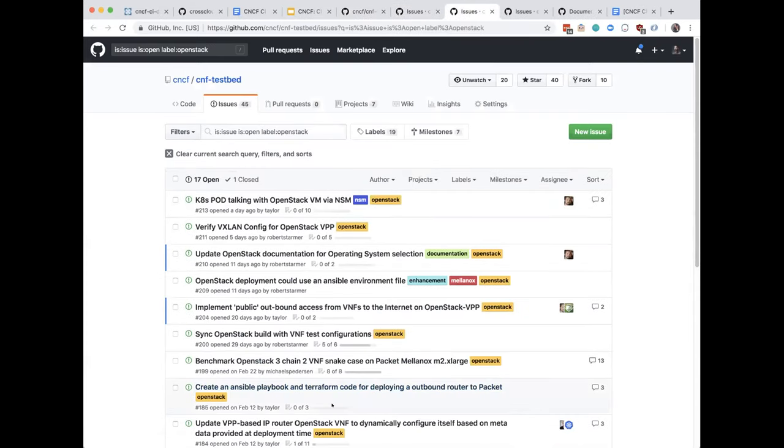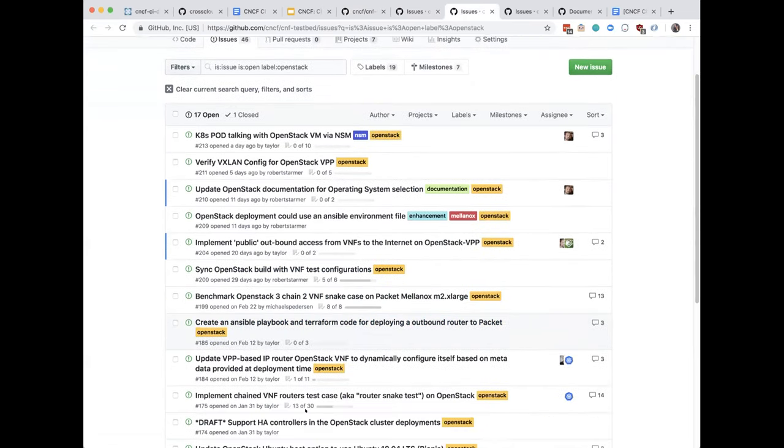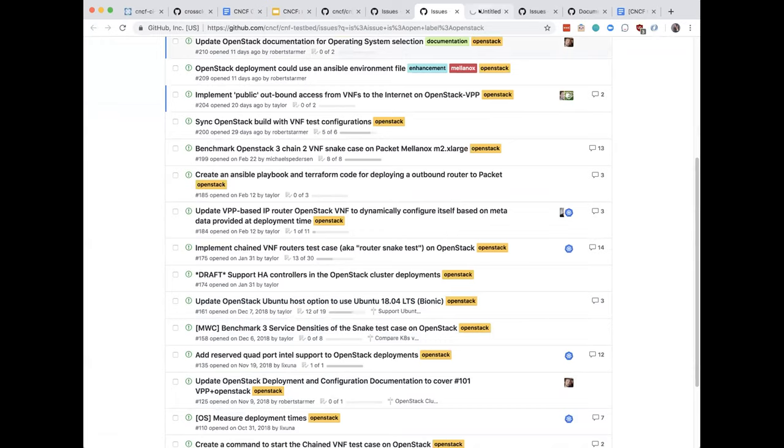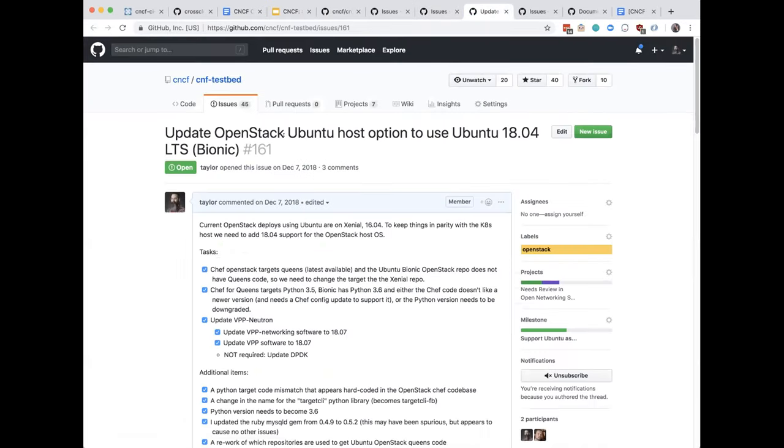So we've been adding support for Ubuntu 18. This will be one of the biggest ones, getting it in parity with the Kubernetes side, using Kubernetes as a host. And this is bringing everything up to date across the board for OpenStack. It's already using the latest version of OpenStack for the host. The vSwitch for OpenStack can be swappable. By default, you're going to use OVS in OpenStack for doing the switching and networking.